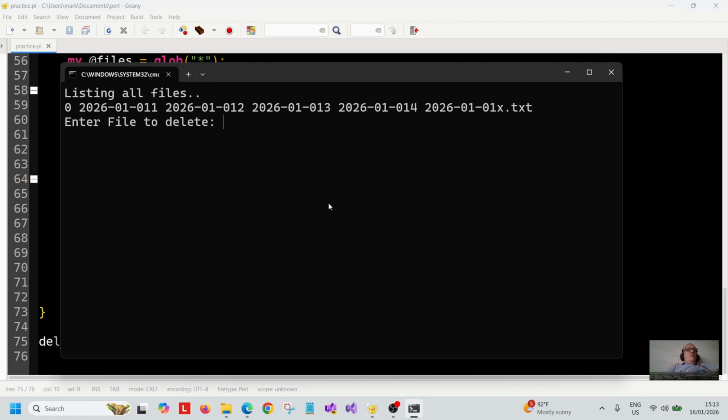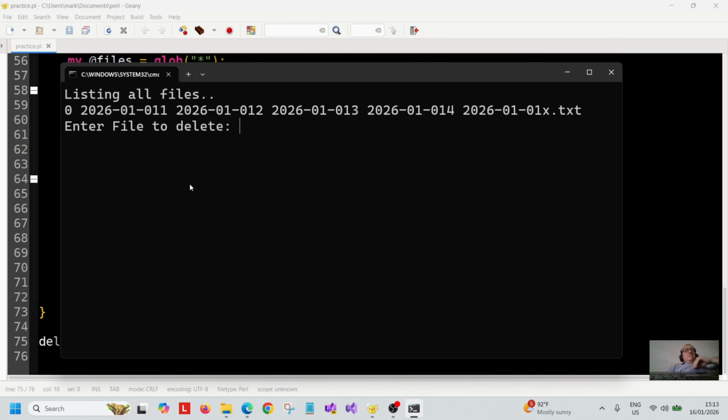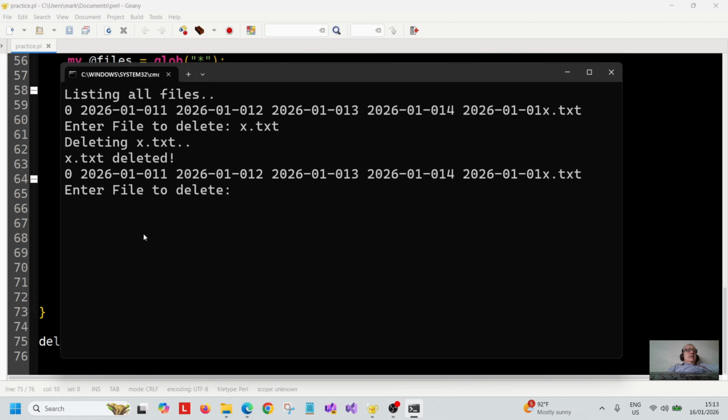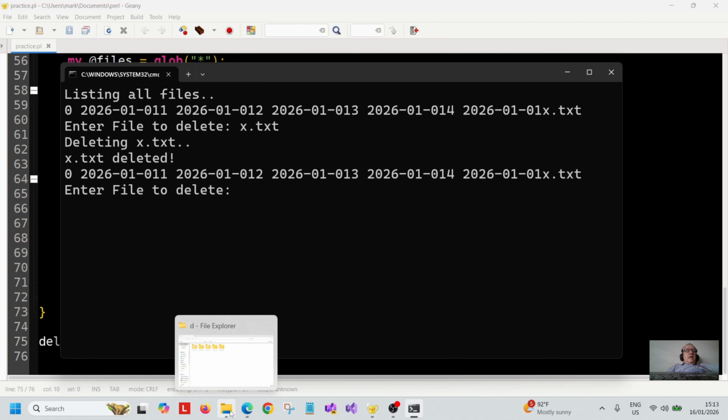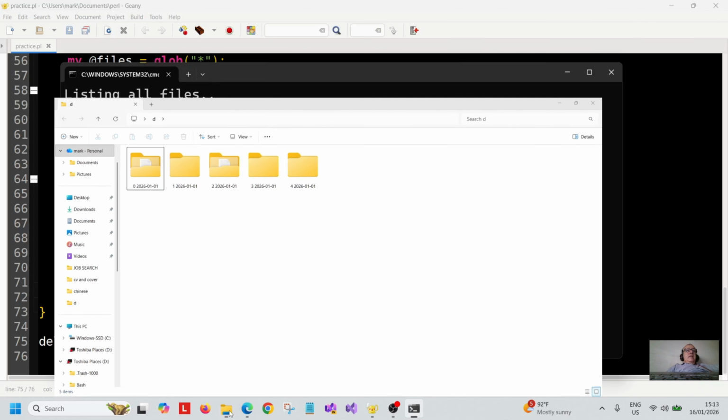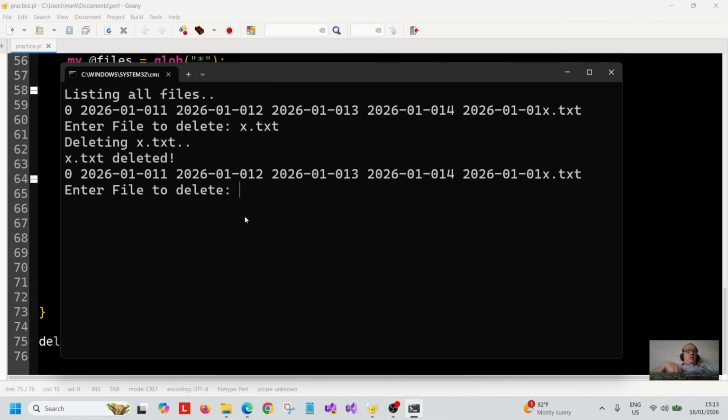Okay, so listing all files. So we've listed files in there. There's actually only one, and that's x.txt. So enter the file to delete, x.txt. Hit enter. Deleting, x deleted. Okay, so what we're going to do is we're just going to have a look in here, and x has been deleted. Okay, so we're going to type in another one now.